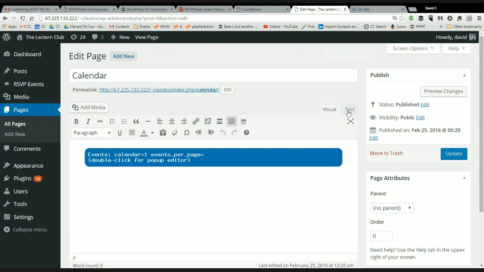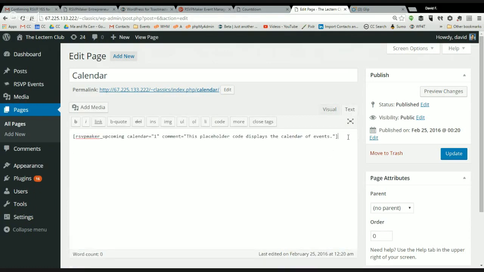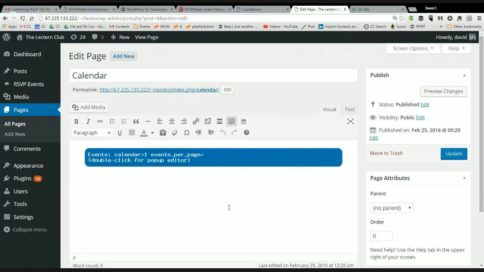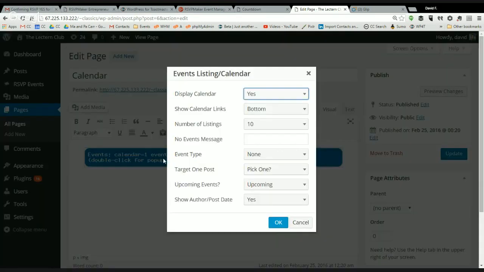This is, under the covers, what's called a WordPress shortcode. But what I've tried to do is make it simpler for people to do customizations without dealing with them on the coding level. So what you can do is double click on this and you get a little pop-up editor. It basically asks you a series of questions about how you want the calendar or the events listing to be displayed. The first question is whether we're going to include a calendar on this page, as in the actual grid format calendar.